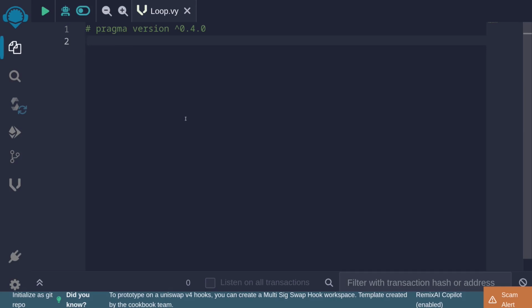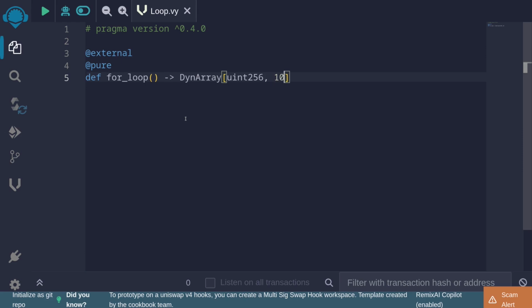Let's see some examples of for loops in Vyper. First, I'll create an external function, and this will be here again, def for_loop. We're going to run the for loop, and then we'll collect the results in a dynamic array, and then return this dynamic array so that we can see what's going on inside the for loop. So say DynArray of type uint256, let's say max size 10.